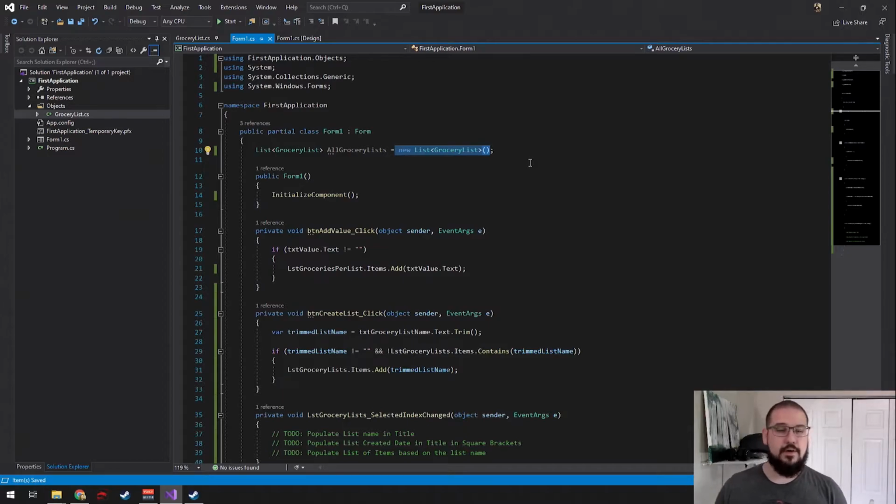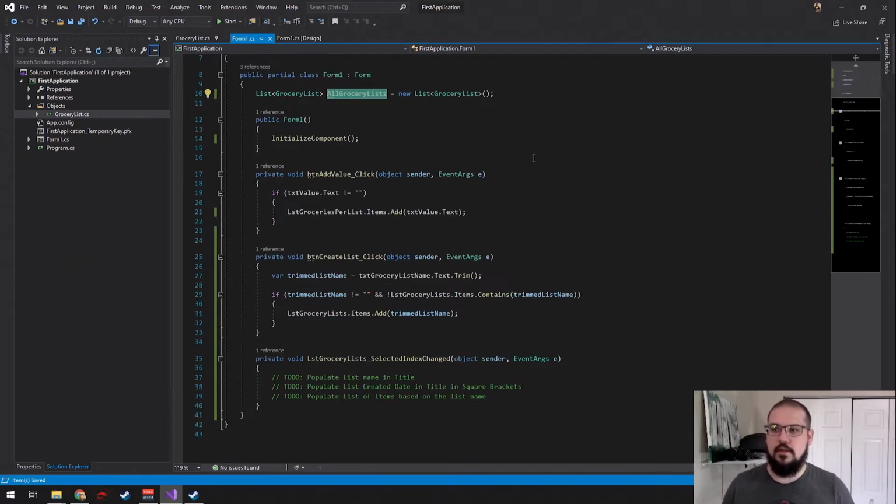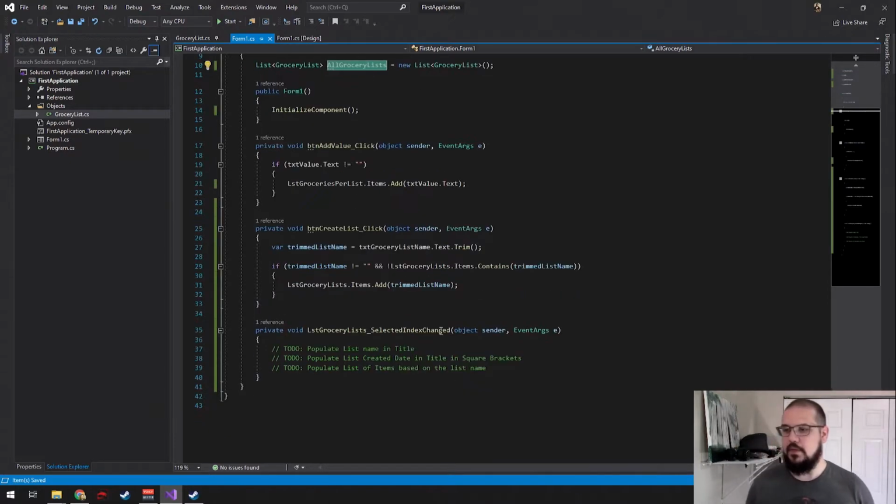You'll see what I'm talking about, hopefully, when we go to actually create the list, or when we actually populate the list. So we've created a list of grocery lists. This is now an instance of a list of grocery lists. And it is empty. It has no items whatsoever. But it is not null. It has properties, but it doesn't have items in it.